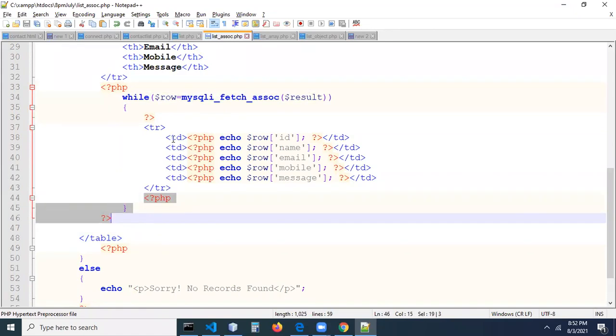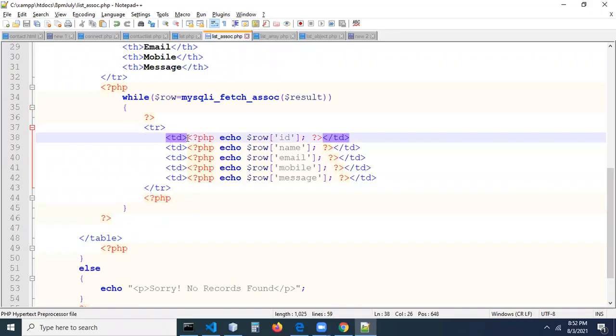In the middle, we have TR-TD. Every TD is HTML, but inside the TD the data is dynamic, right? So again, you have to open PHP, close PHP, and write the dynamic value there. This is the beauty of PHP, guys. That much flexible the PHP programming language is. Very nice. Let me know, guys, if you have any doubts.